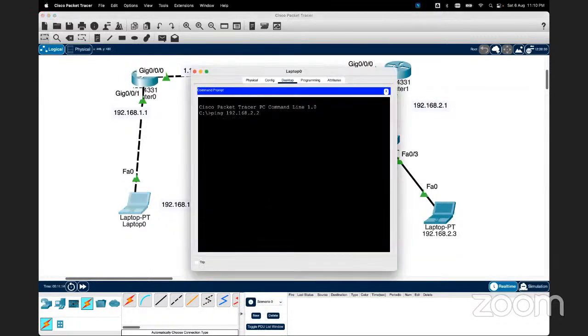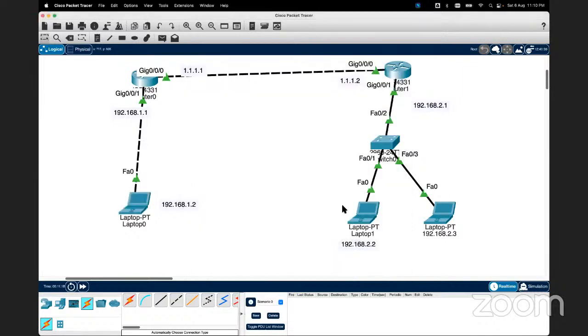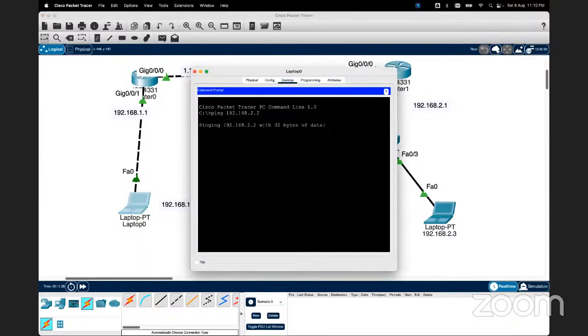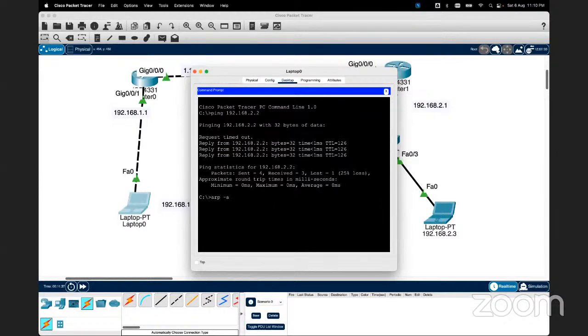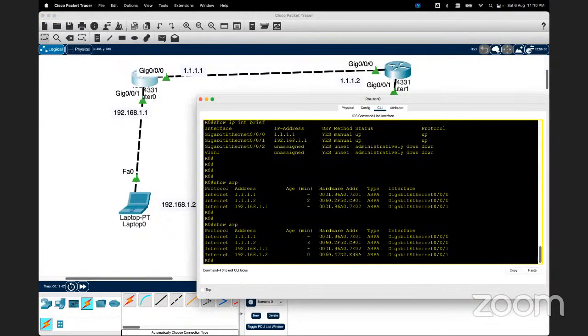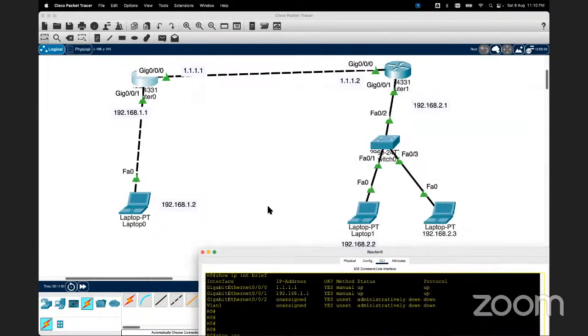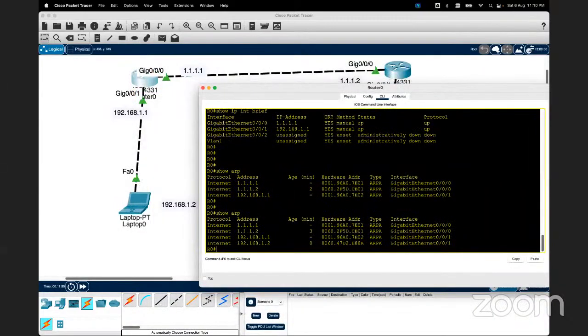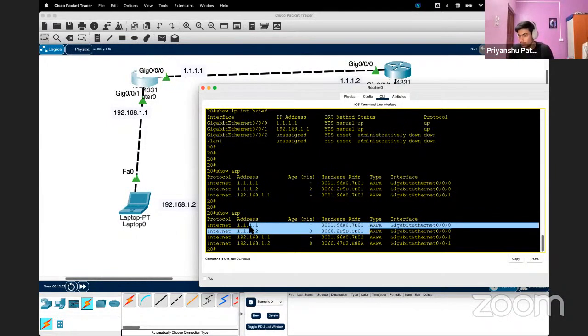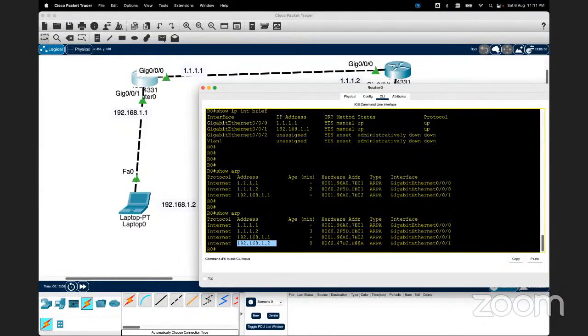Now, if I ping 2.2, do you think the router will save the 2.2 MAC address now? No. If I ping 2.2, the router sends ARP and we learn ARP. This is why the first packet got dropped. And now the computer also got the ARP of my gateway, right? I installed the router MAC address in my ARP table. So now if you check ARP, do you see the 2.2 MAC address here? No, but we store the MAC address of my next hop, 1.1.1.2. And you have also stored your LAN computer MAC address.